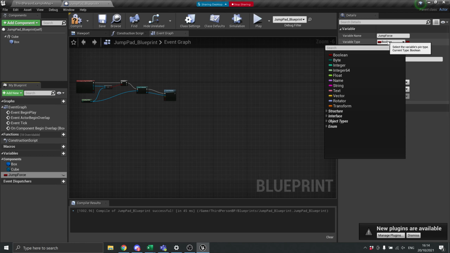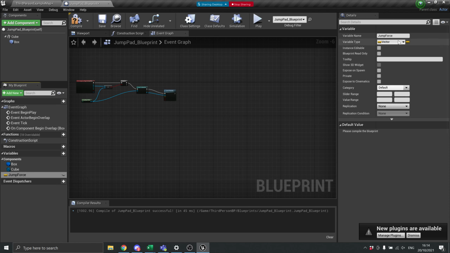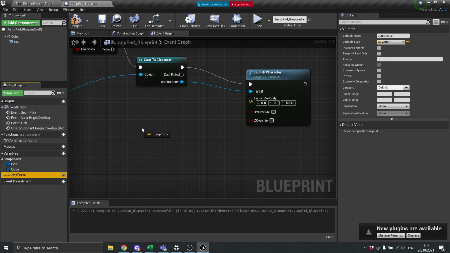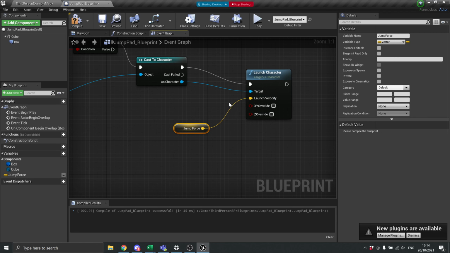Yeah. What I'll do first is I'll create this as a vector, and then we'll see which way we prefer to use it, basically. Okay. So I'm going to create this as a vector. So vector jump force, perfect. So I'm going to drag this inside here. I'm going to hit get jump force, and I just drag that into here. Okay, that's setting my launch velocity.